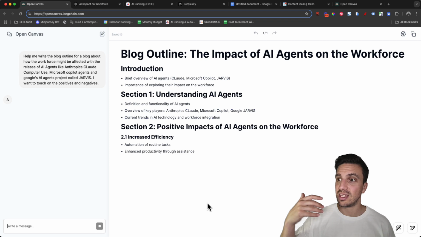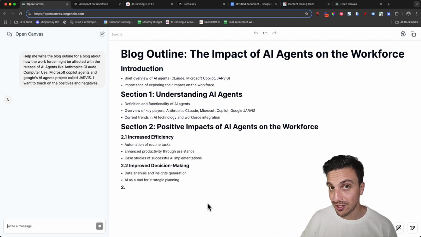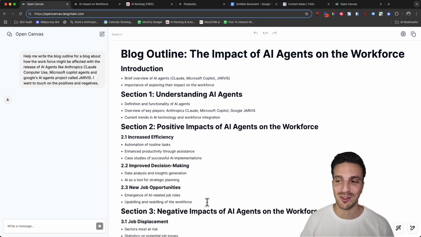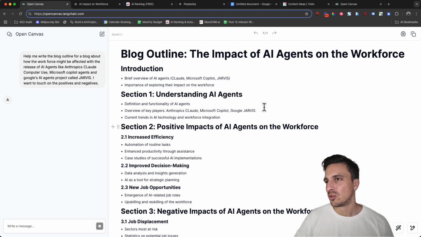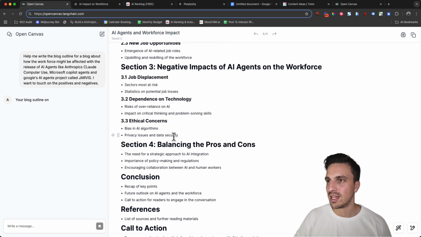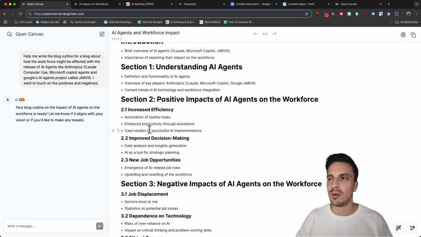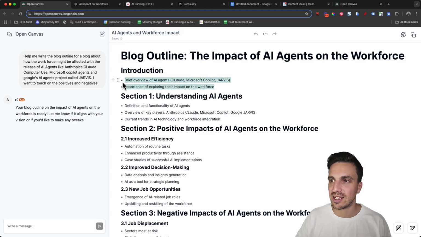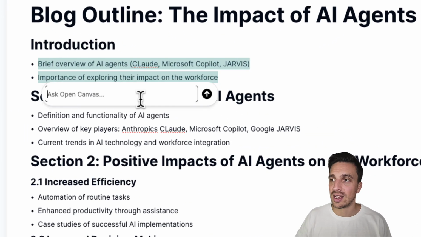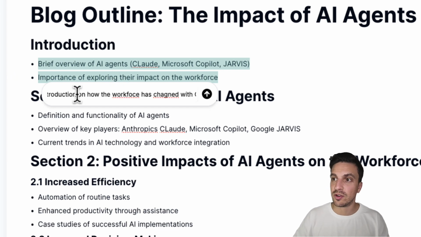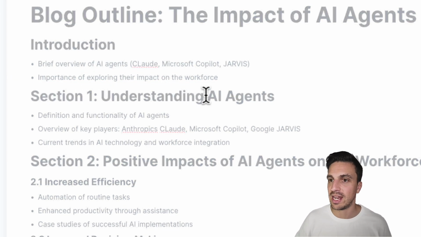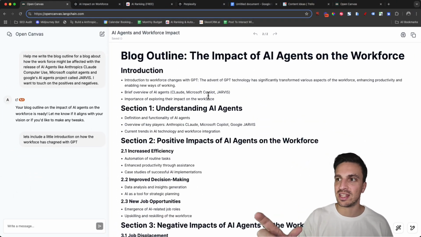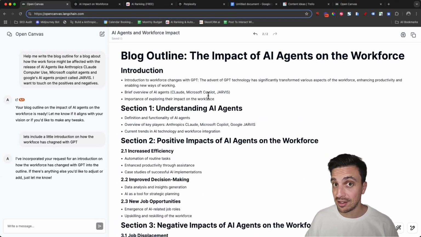And you see that the interface opens up much like OpenAI's GPT Canvas, which is really, really cool. So once I can go through everything and I can change it much like I can with OpenAI Canvas, I can, for example, select this section here and ask Open Canvas about this section. Let's include, for example, in the introduction on how the workforce has just changed with GPT, we're going to hit enter and you can see that it's only going to change that section right there. Again, very much like OpenAI's GPT Canvas.